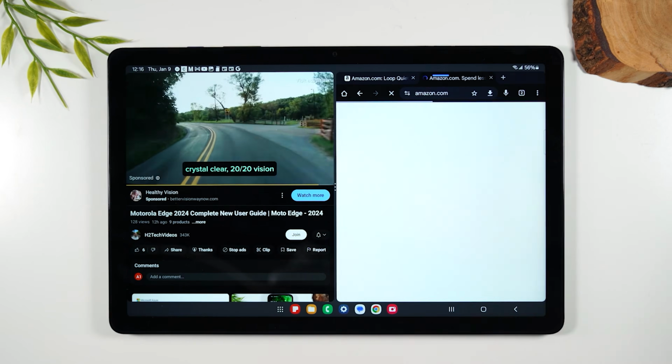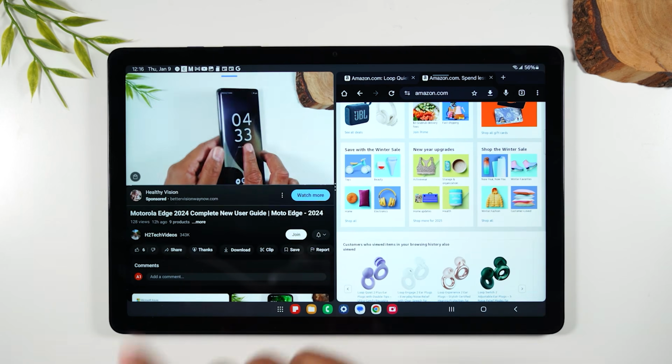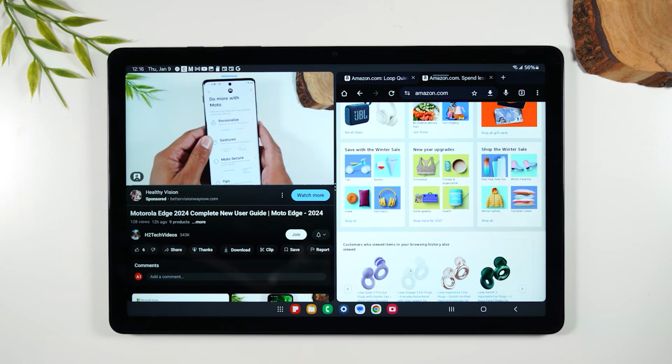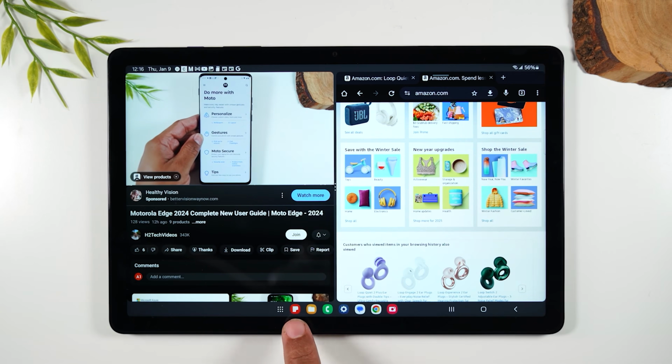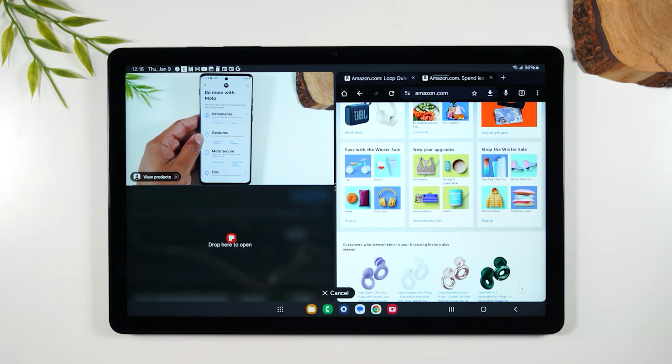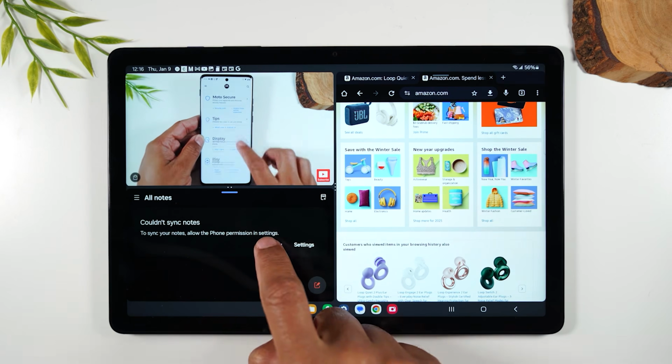I can go to Amazon right now and I could be browsing Amazon while my video is playing on the left side right here. Now what if we want to throw a third thing on screen? Maybe I want to have my Samsung Notes on the screen as well. I've got my Samsung Notes app right here. I'm just gonna hold and then drag it up like this. And now it's gonna add my Notes app right here.